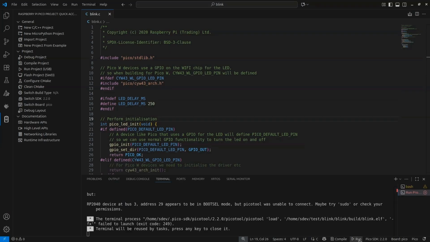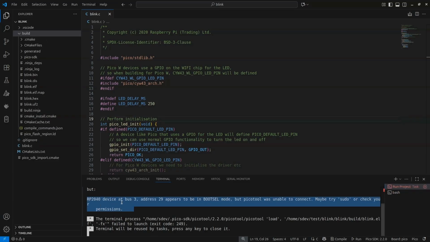But in case of Ubuntu or in case of Linux, it doesn't work straightforward. It doesn't work in one go. When I tried running it, I got this error in the terminal. This means that the system can see the Pico but cannot write to it. Now there are a couple of ways to fix this. For example, adding udev rules or using sudo with the Pico tool.